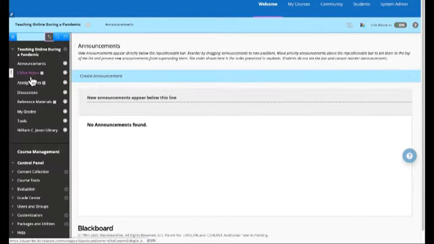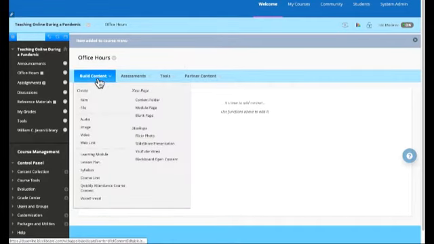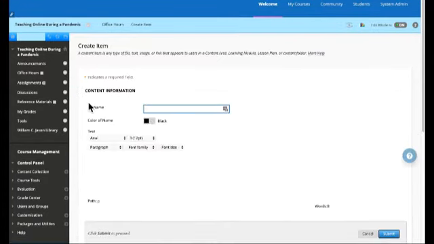For my office hours content area, I'm going to click in there. I'm going to use the Collaborate tool, but I'm also going to let students know when my office hours are. I'm going to do this by creating an item. I click on Build Content, and then I'm going to create an item. I just click on Item, and that opens up a text box here for us.